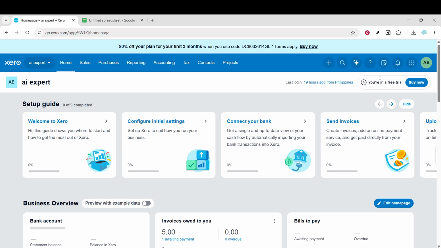First, log into Xero using your usual credentials. Once you're on the dashboard, head to the top menu and click Contacts. This is where all your customers and suppliers live. From there, open All Contacts to see the full list of people and businesses in your account. If you manage multiple organizations, make sure you're in the right one before you continue.